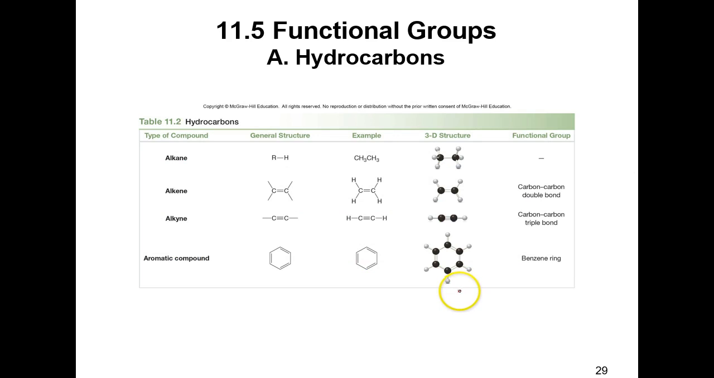Okay, so here's a summary. Alkanes, here's an example. That's called ethane. It's 2 carbons. We'll learn about how to name these. Alkenes, double bonds, alkynes, triple bonds, and aromatics. These are the hydrocarbon family. That's called the hydrocarbon family. These are the functional groups.